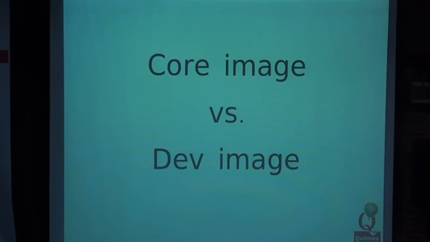If you use the core image, you will see that there are many things missing there, right? And of course, it's a smaller image. If you use the development image, you will see that there are many more things available. So that's the first choice that you have to do.